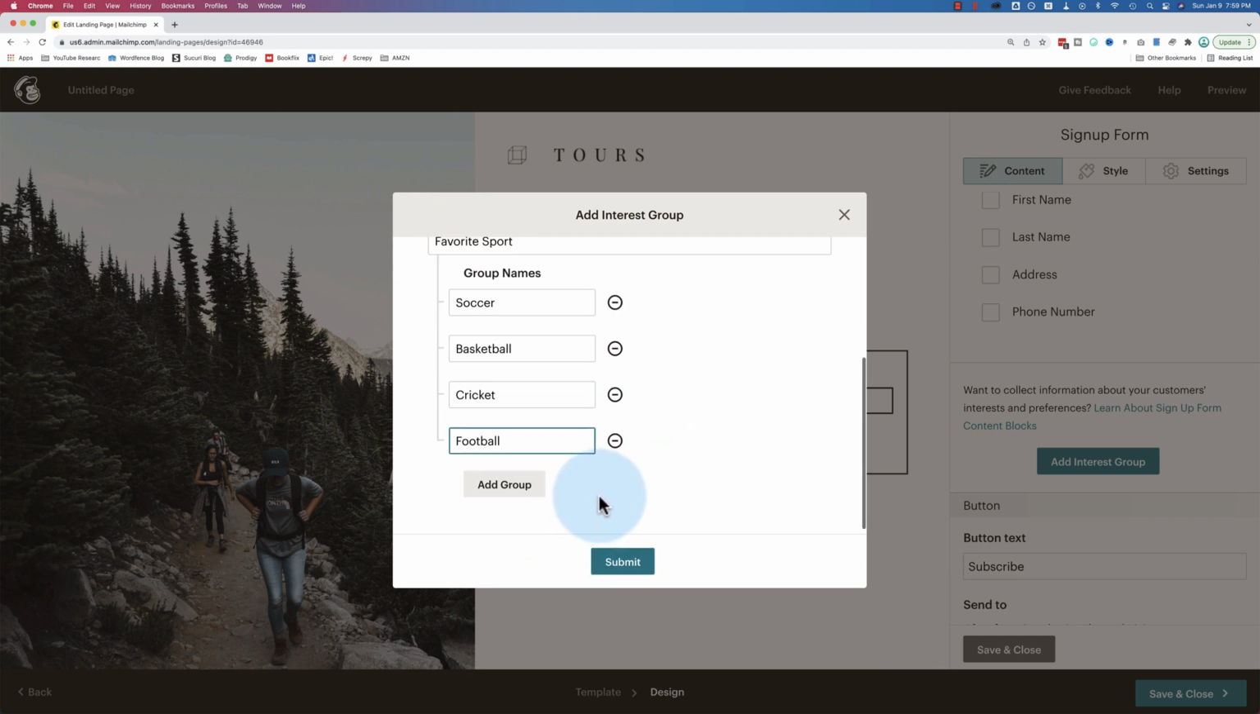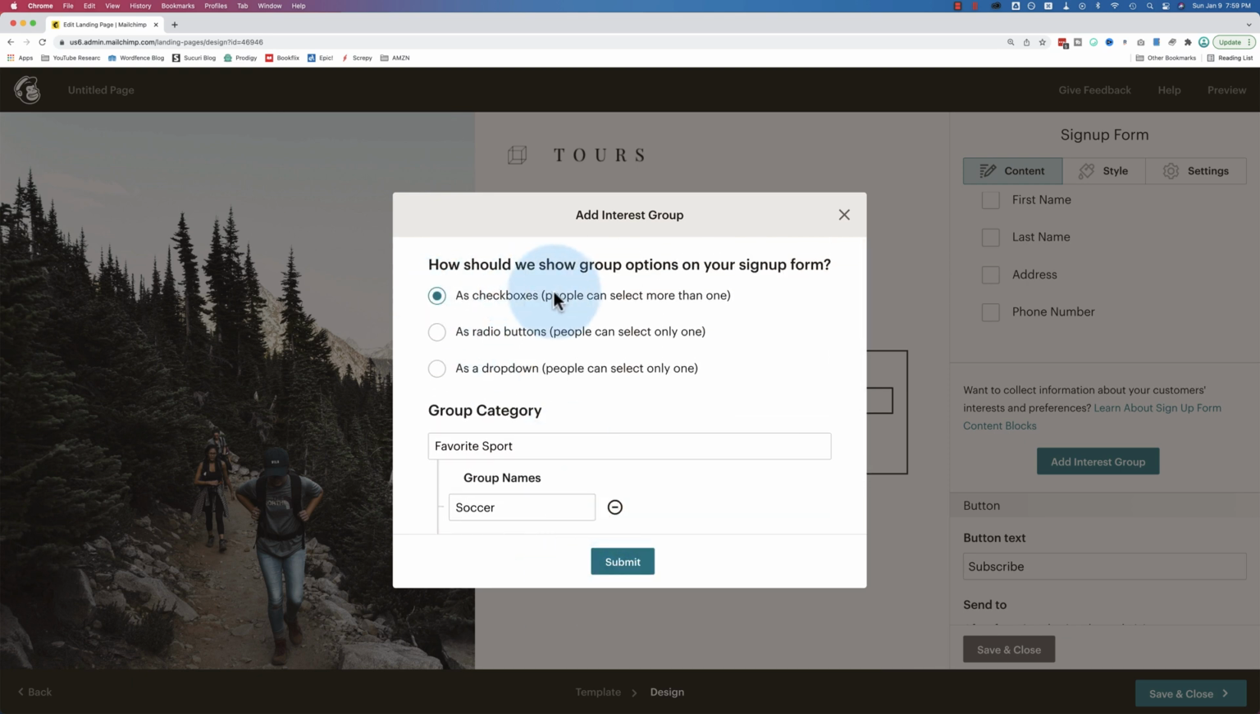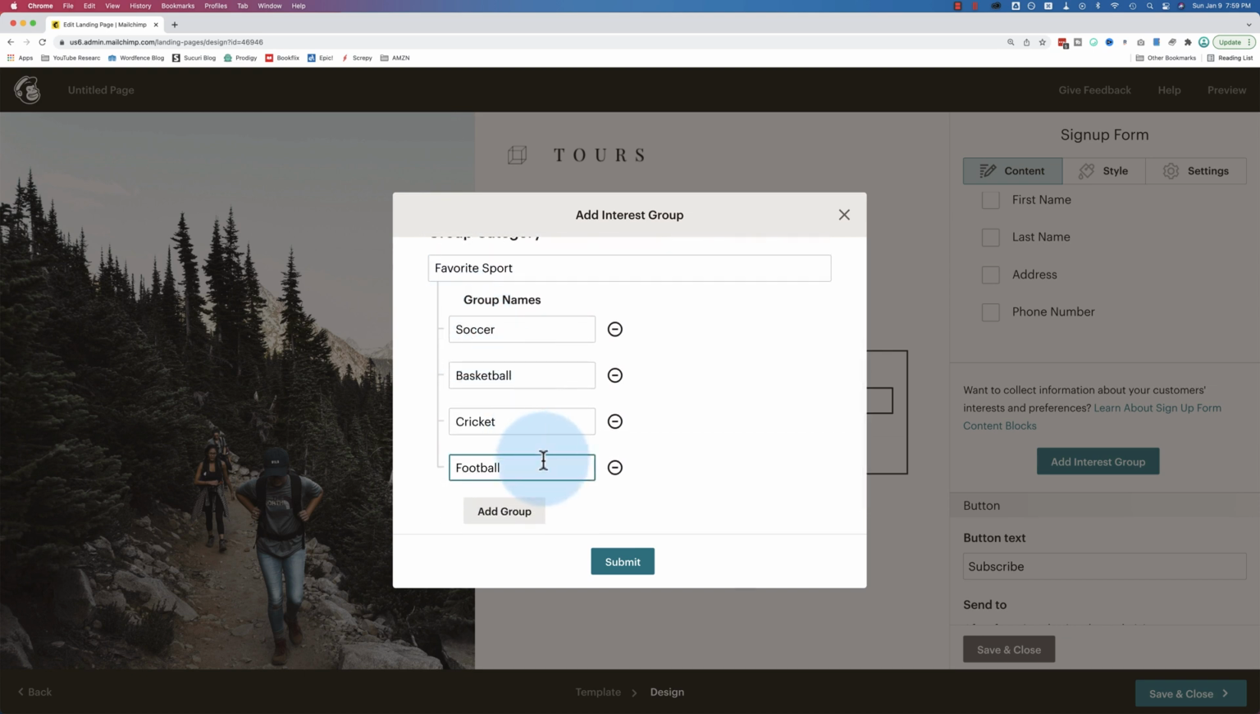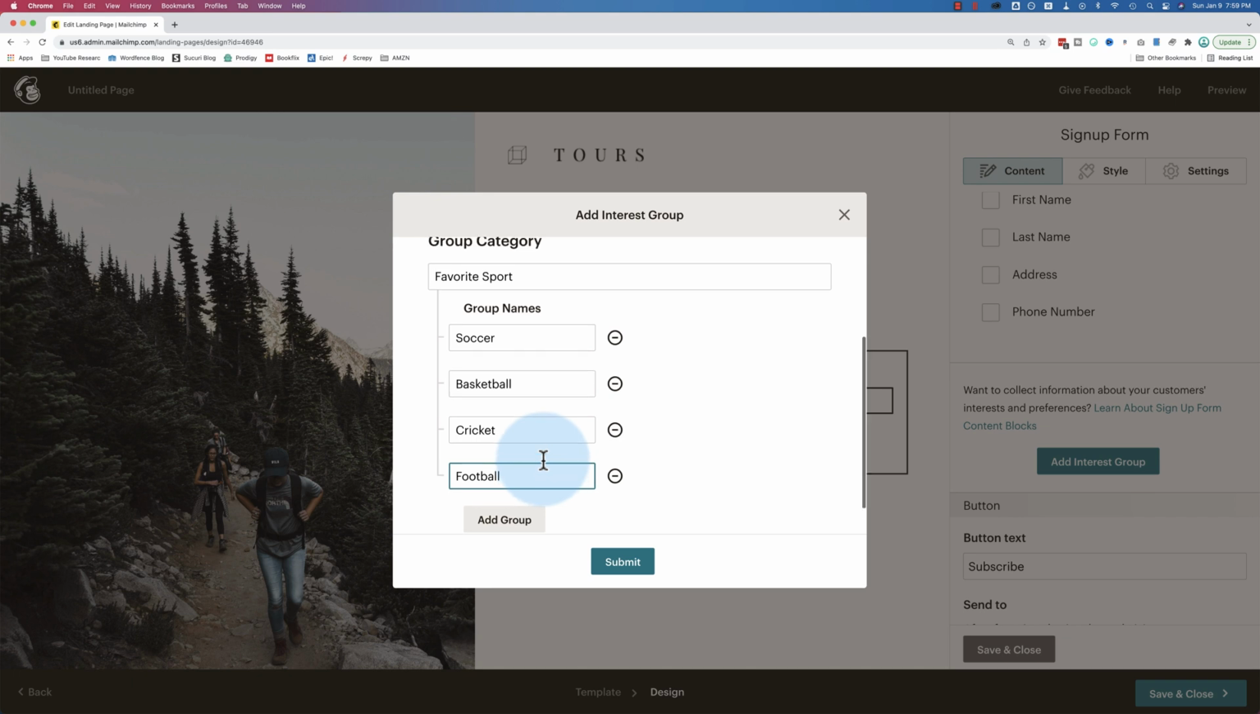But before I do, I want to give some more thought to which option I want to choose, because people can have more than one favorite sport. But if I want to send them content specific to their favorite things, I don't want them to come in here and like all these sports, because that doesn't help me personalize my communications with them.